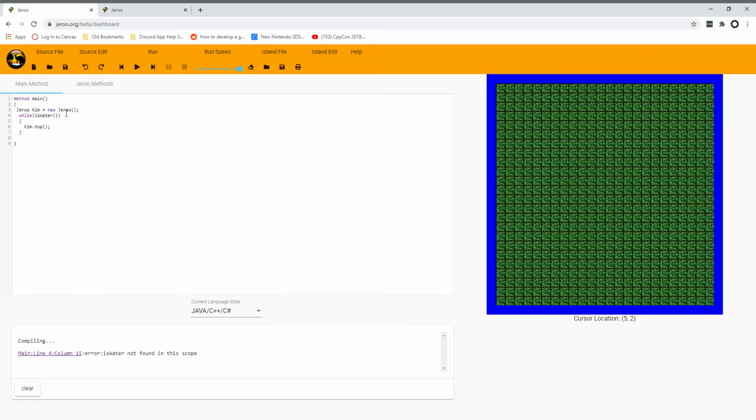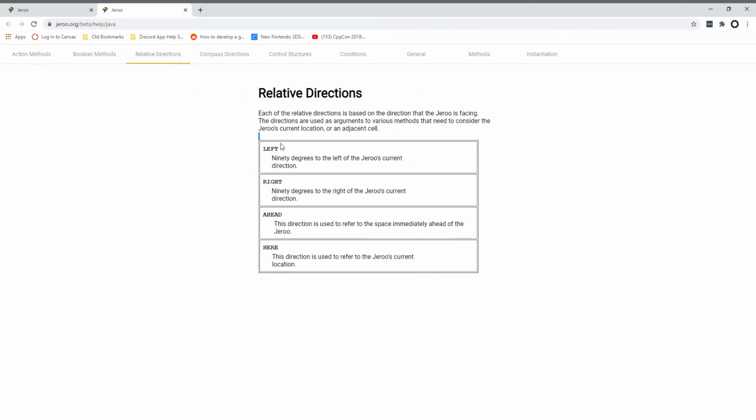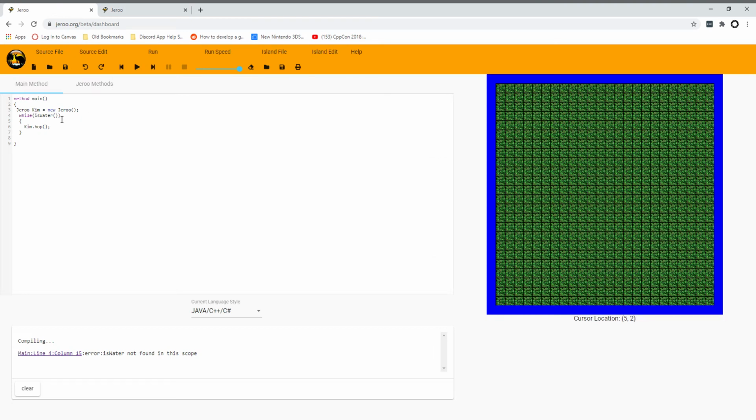Oh. So there's one more thing. When there is a relative direction here, there's a section for that. And there's left, right, ahead, and here. So left is the left of the Jeroo, right is the right of the Jeroo, ahead is one space ahead of the front, and here is wherever the Jeroo is standing. So we're going to use ahead, and it has to be in caps.